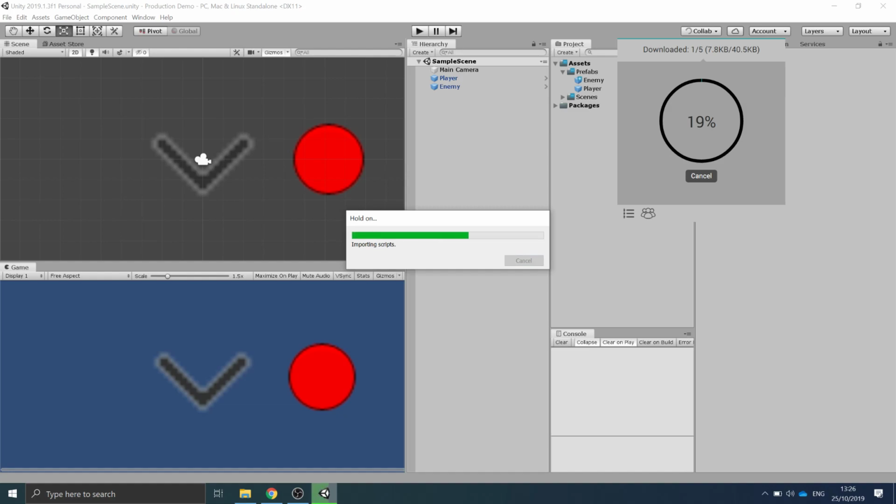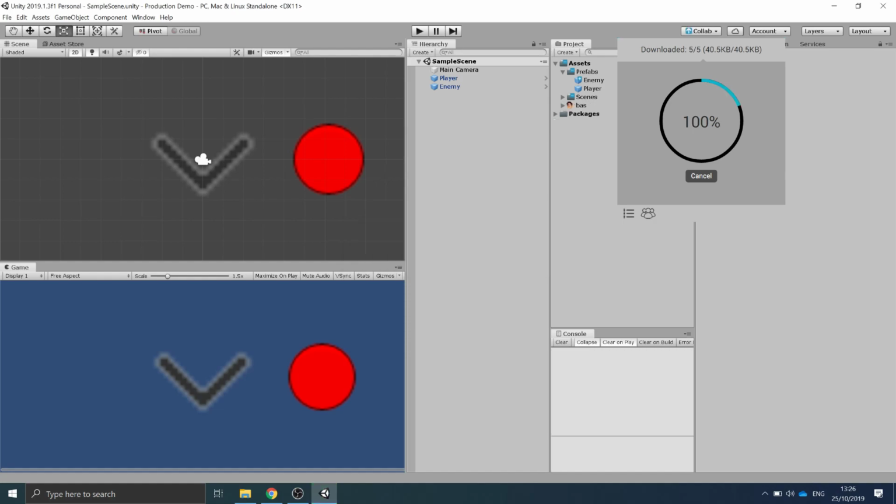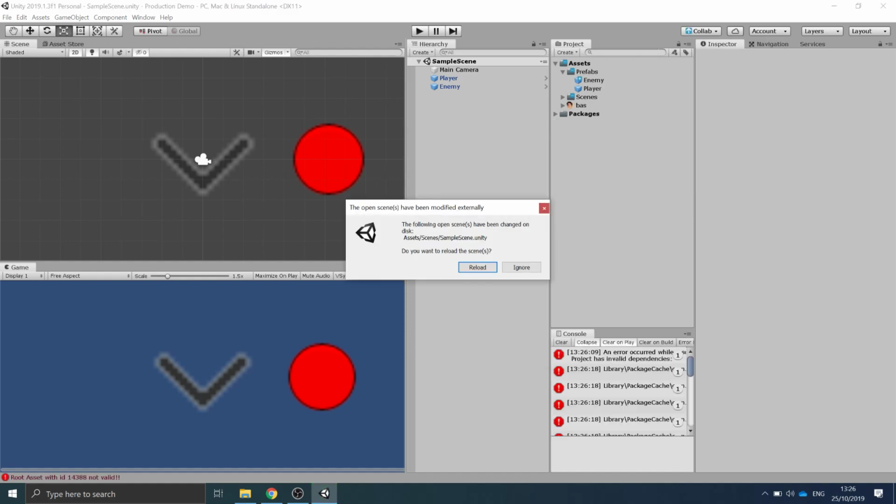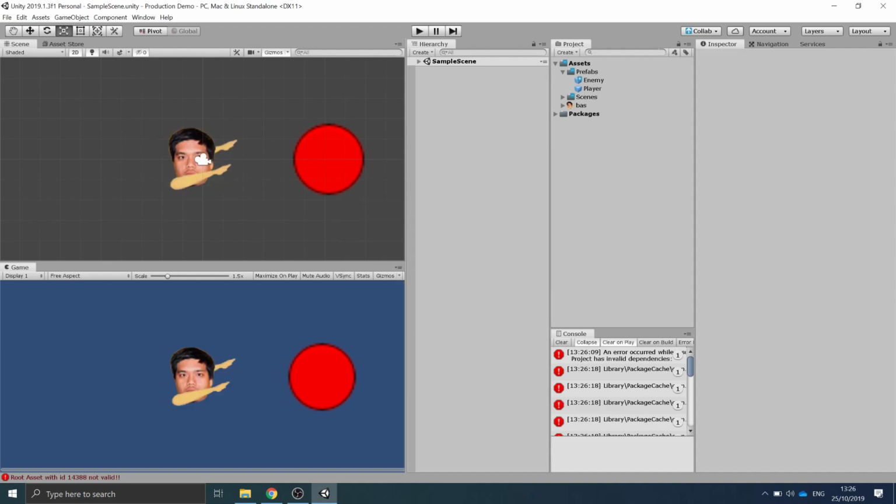Import a couple of things. Because we're on different versions of Unity, I am going to get a couple of errors here. They're not a major issue, they're just annoying more than anything else. Okay. So I can hit reload.